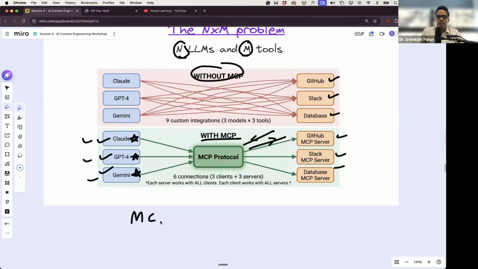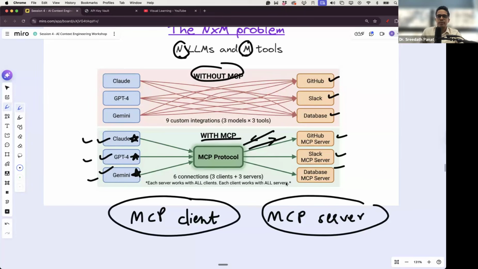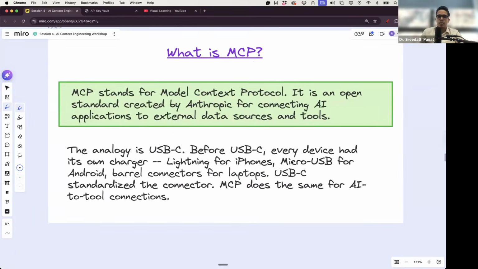One is the MCP client, and there is the MCP server. The best way to understand the difference between these two, I will ask you a bunch of questions, and at the end of those questions, you will have a very clear idea in your mind what is the role of MCP client and what is the role of MCP server. Okay, I'll come to that in a moment.